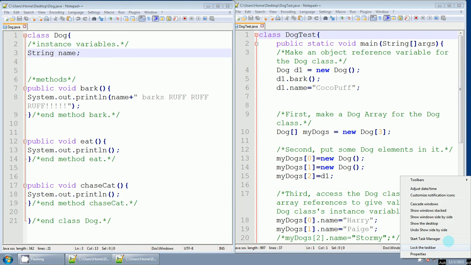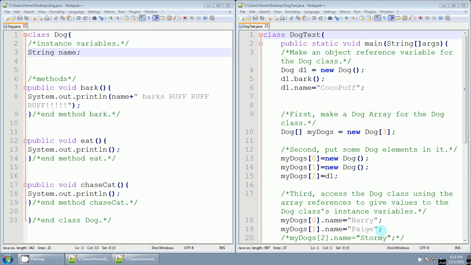I could right click down here and click Show Window Side by Side. Okay, first of all, on the left we've got class dog. This is going to be our template class. And then to the right we have class dog test, where we're going to make an object reference variable and then use the things that we have in the dog class.